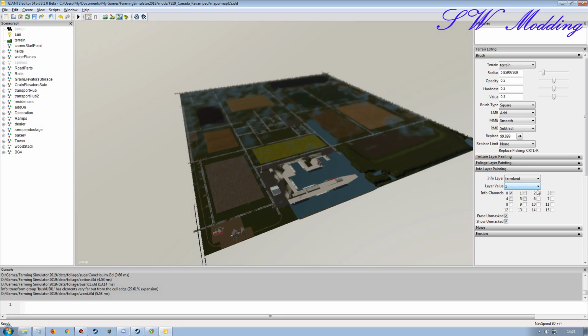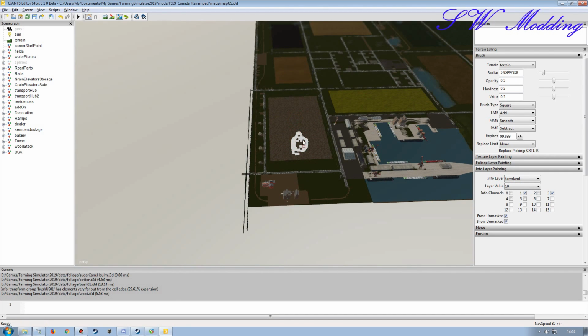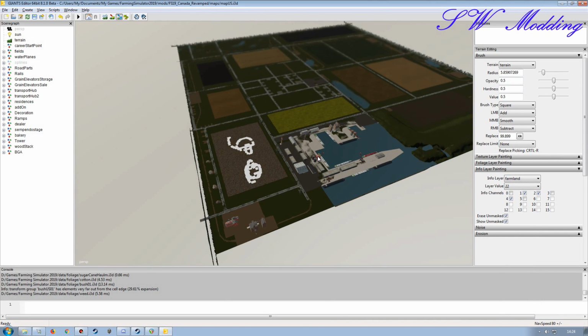channel 0. You cannot select the layer values directly. If you do and then try and paint it down, it won't work. Let me try and show you. If I choose 10 for example and then paint that down, so we'll just paint that down like so, and then I'll choose 22 and paint that down. They're still both white, they haven't changed colour, and they should change colour when you choose different channels.